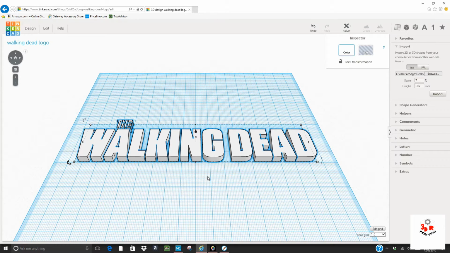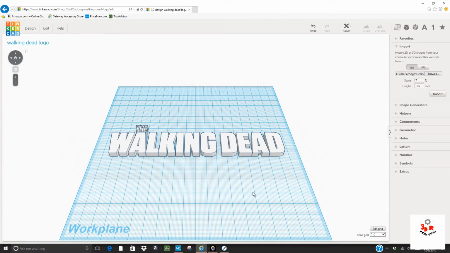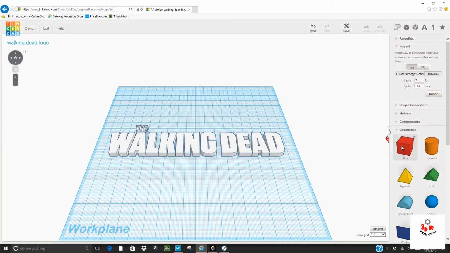That should be good. So what I want to do there is put it on a platform. So all I'm going to do is go to a shape generator, or maybe geometric, and just bring in a box. I'm going to scale it out to the size that I want. I'm going to make it probably maybe 2 millimeters thick, because this is just basically my background.